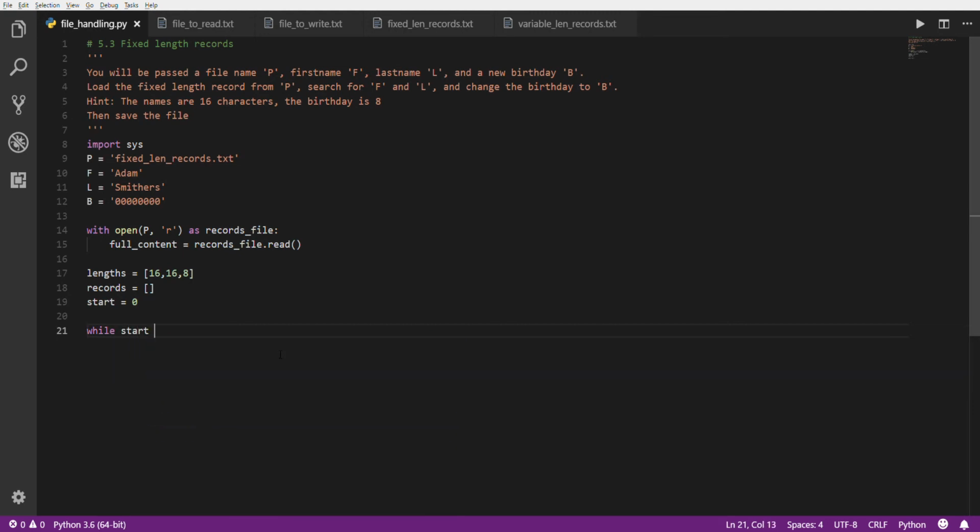While my start value is less than the length of the full content, right? Remember the full content was a total of 200 characters. So I start at 0. 0 is less than 200. Yes, it is. And then I'm going to move this up to 16. Then 16 is still less than 200, and it's just going to keep going like that. So it's going to go up 16, then up 16, then up 8. Then up 16, then up 16, then up 8, and so on and so forth up until it gets to be 200. And then I know I've reached the end of the file. All right, hope that makes sense.